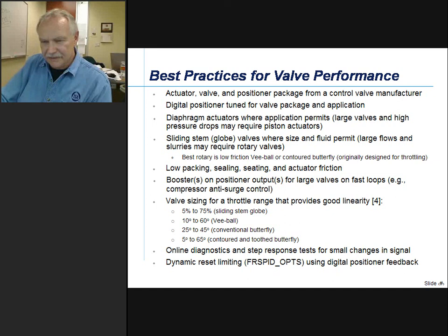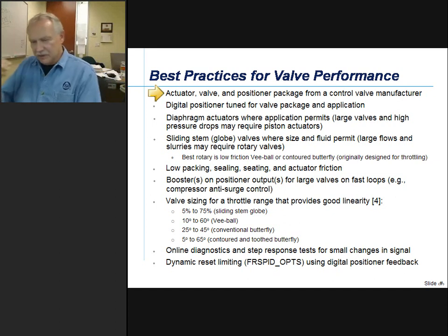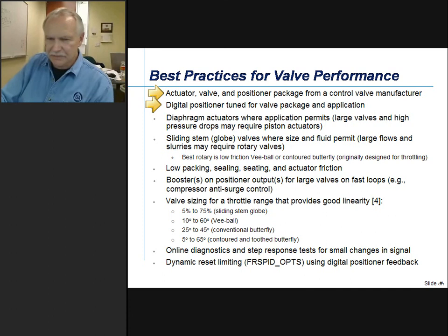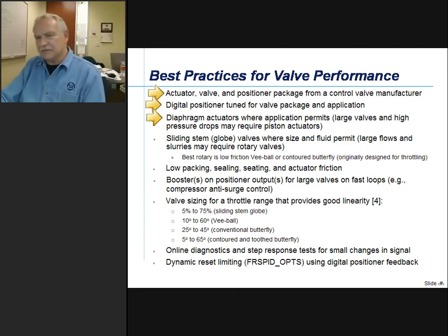We want diaphragm actuators because they have the greatest sensitivity. When we weren't looking at step sizes below 0.5%, we thought piston actuators were fine, but it turns out if you really want to respond to small steps, you want a diaphragm actuator. However, for large valves and high pressure drops, you may need to go to pistons, although now some diaphragm actuators have higher pressure capability, which extends the pressure drop and size capability where they're applicable. So if possible, you go with the diaphragm actuator. Also, if possible, you go with sliding stem globe valves where the size and fluid permits.